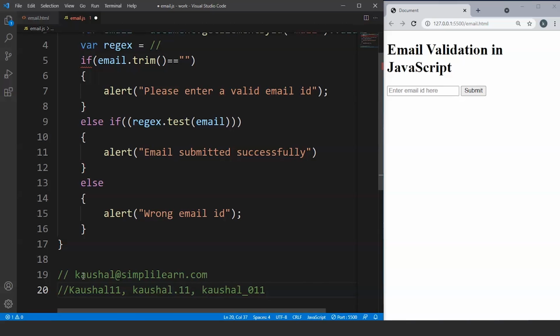The next part is the @ symbol. It's mandatory to add the symbol in each email ID, as you know. So the third part is the domain name. That can be the name of any particular organization. Like here Simplilearn is the domain name, or it can be Gmail or Yahoo or Hotmail or any of these. So that depends on the user where they have their email ID.